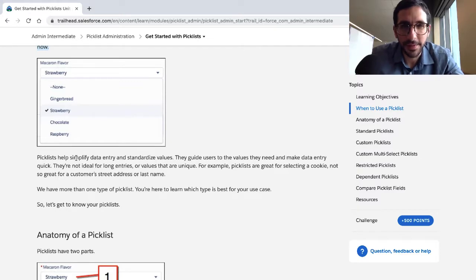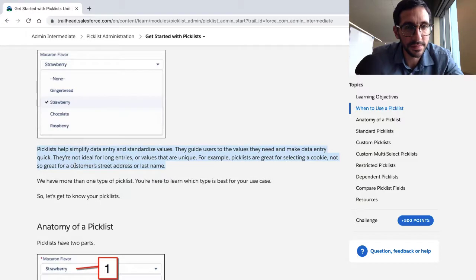Macaroon flavor. I don't like macaroons. When you're desperate, on Passover, it's like the go-to dessert. Chocolate's not too bad.